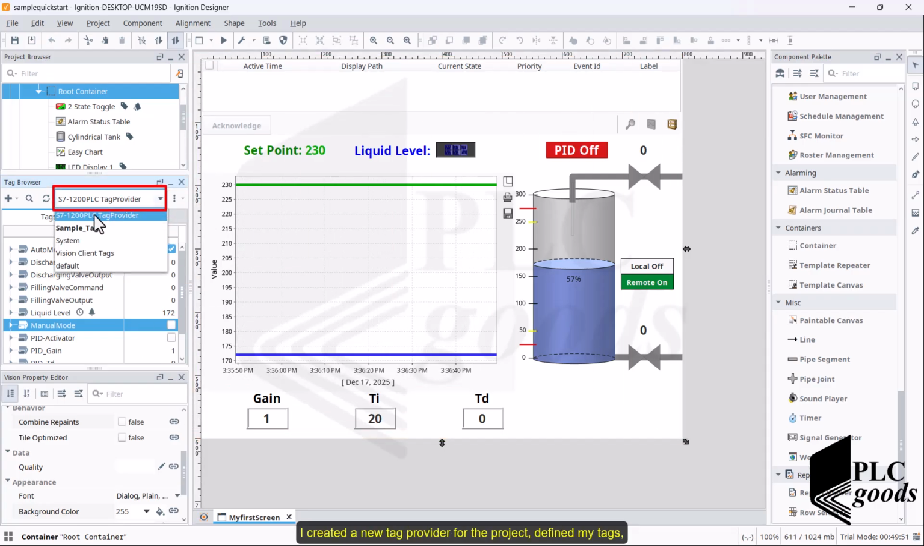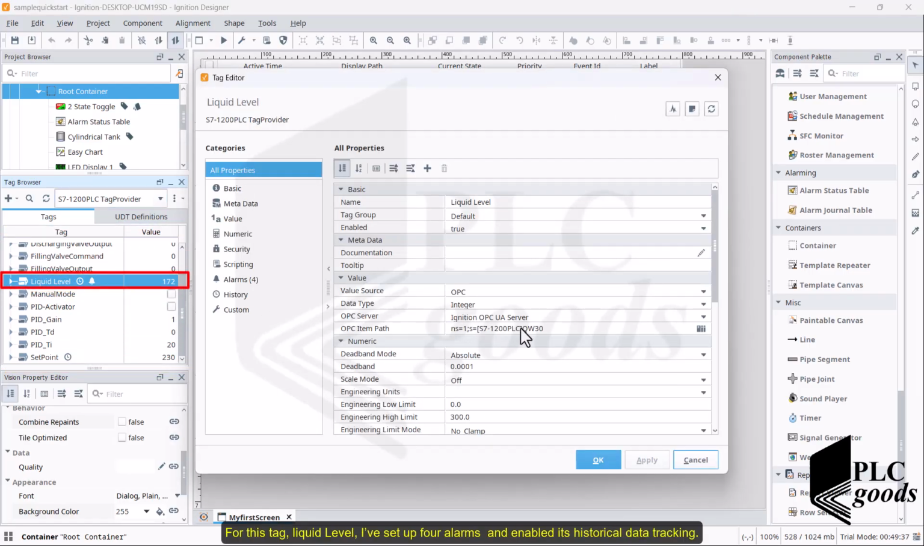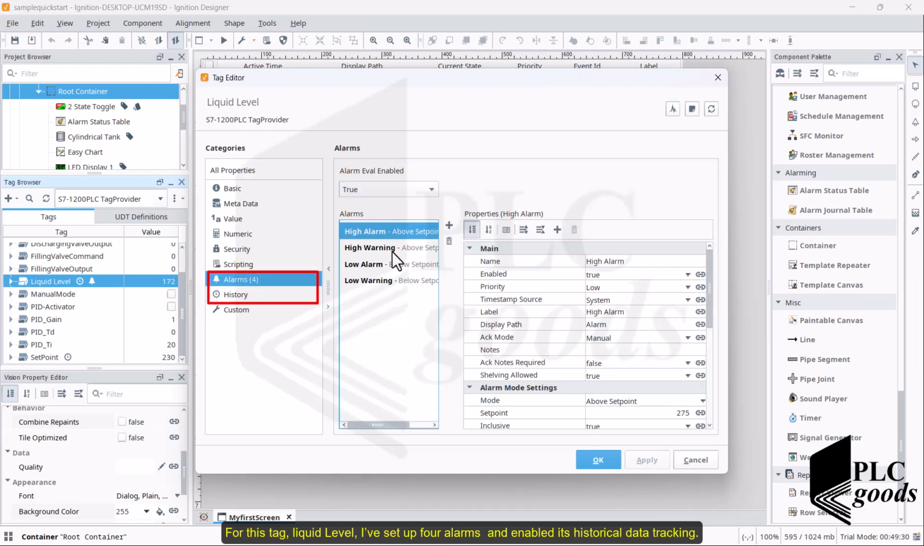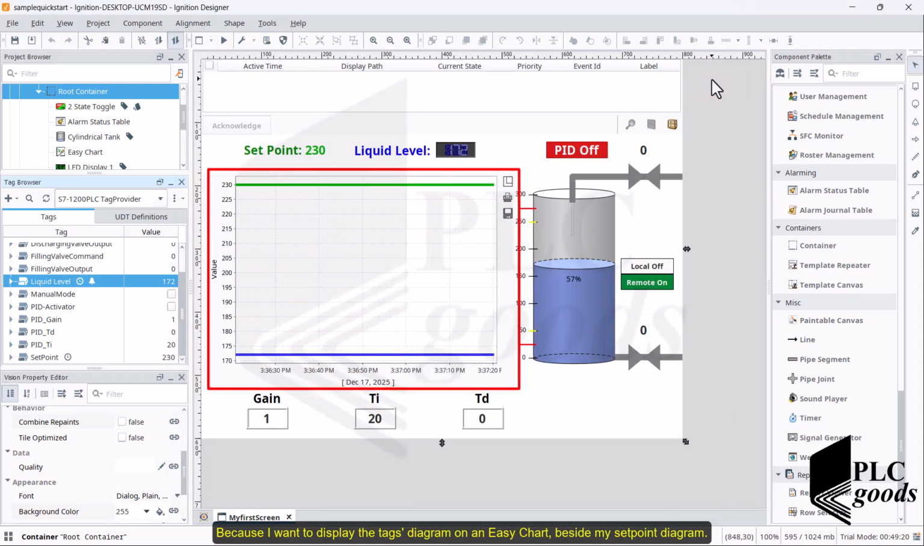I created a new tag provider for the project, defined my tags, and linked them to the corresponding addresses in my PLC. For this tag, liquid level, I've set up 4 alarms and enabled its historical data tracking because I wanna display the tag's diagram on an easy chart beside my setpoint diagram.